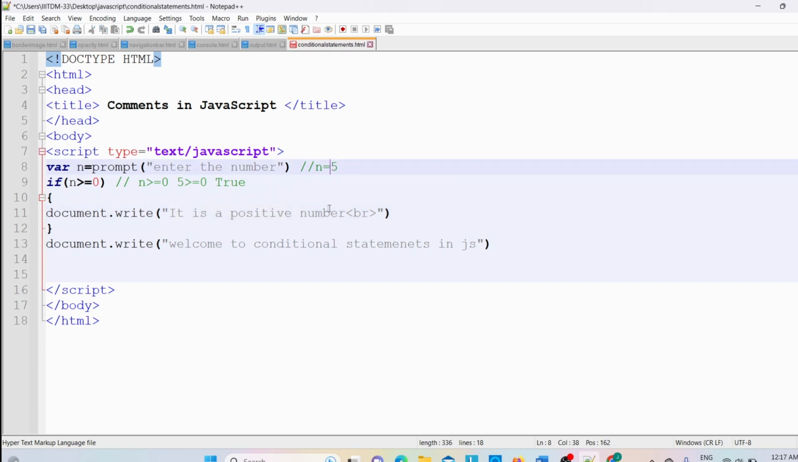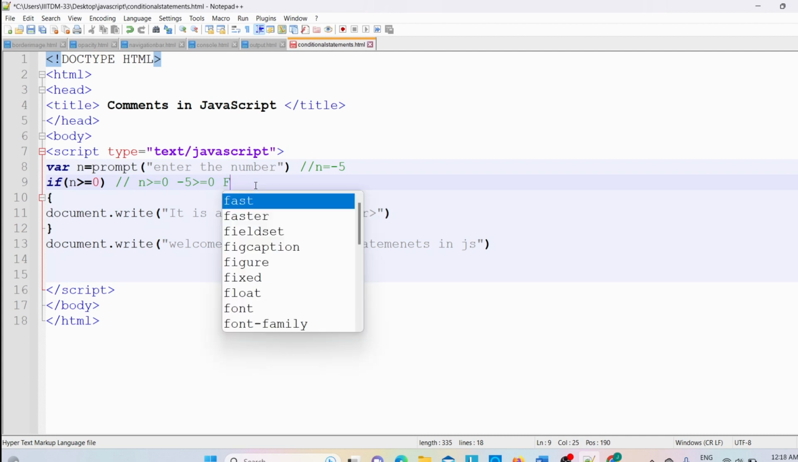Let's consider that I have given the input as -5. Then it will verify the condition. What is the condition? Whether n is greater than or equal to 0. What is the value stored in the variable n? -5. Is -5 greater than 0? No. Is it equal to 0? No. So the condition is false.